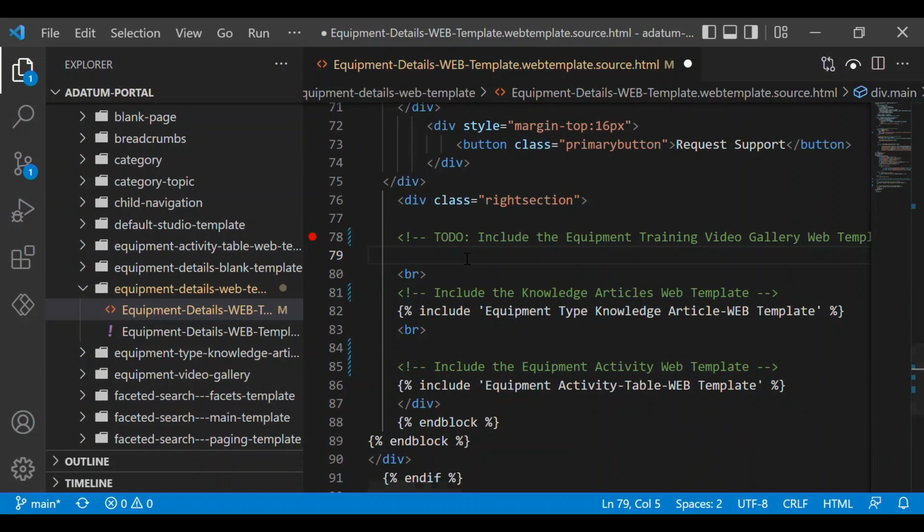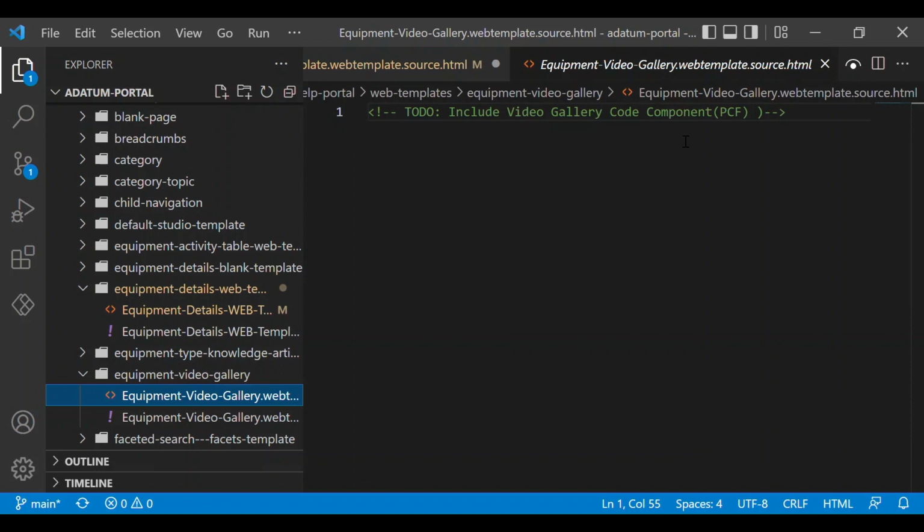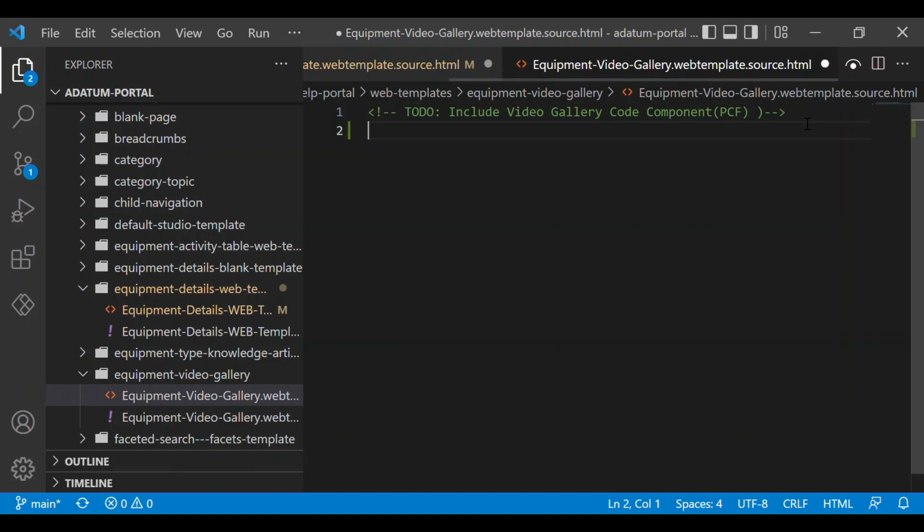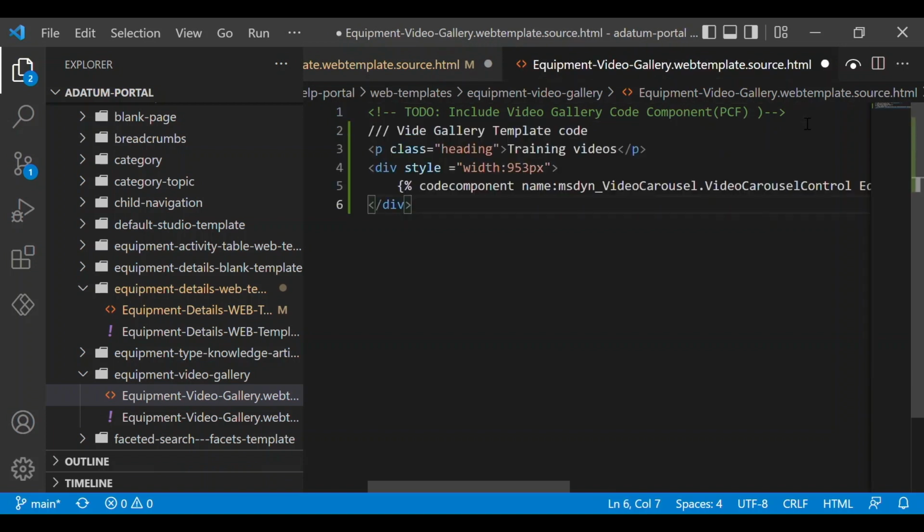As you can see, here I have a to-do to include the equipment training video gallery. For that, I'm going to make use of another web template called the equipment video gallery. Here, I have a to-do as well to include the video gallery. So let me show you how we can quickly add code for this. I have some pre-written code here.